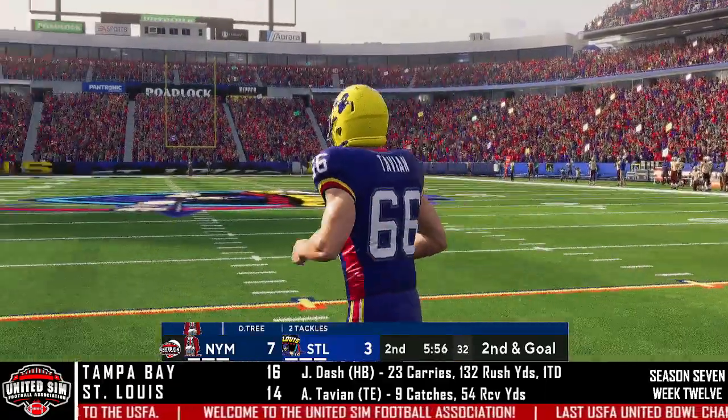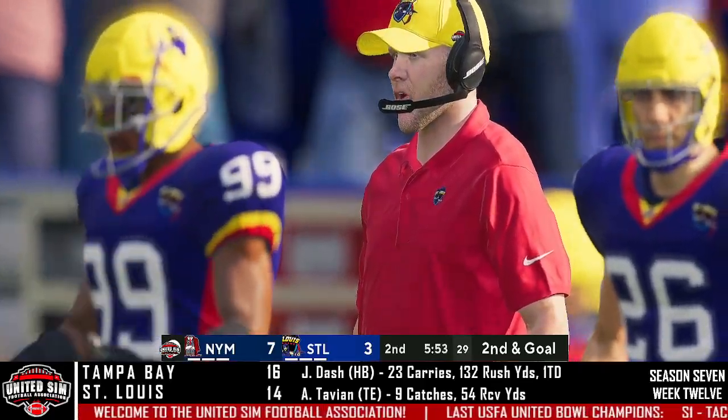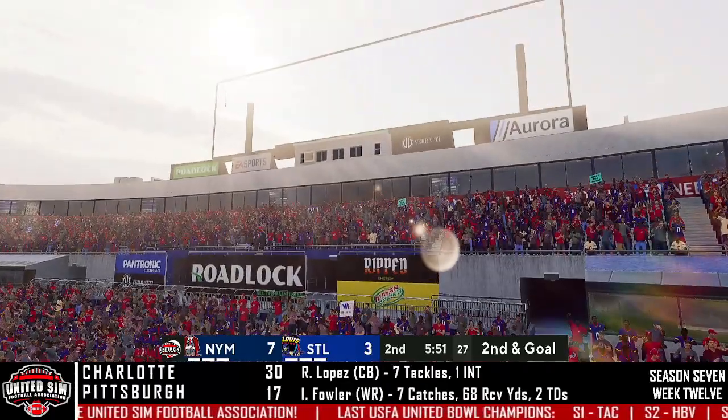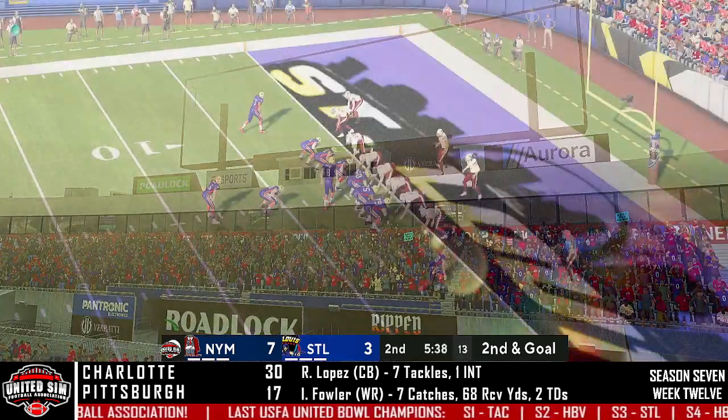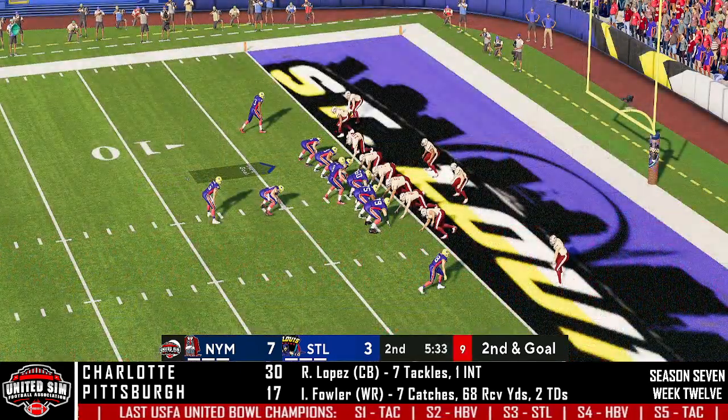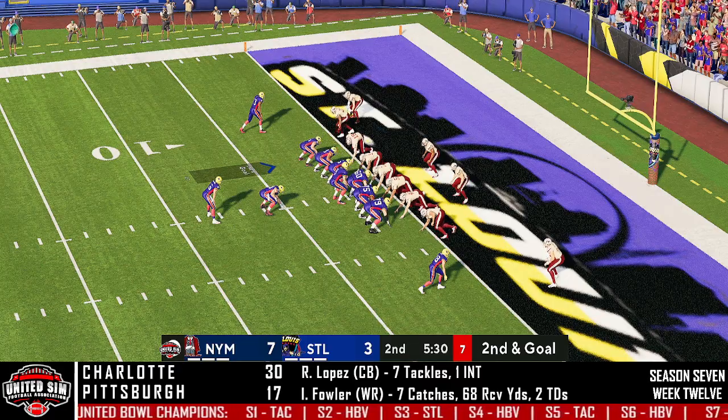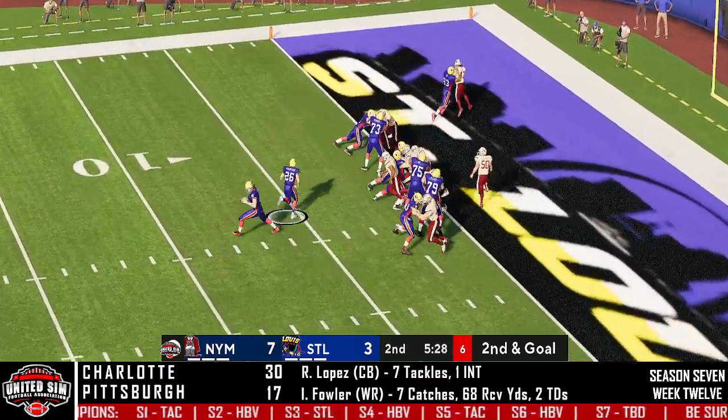Let me know how I'm doing with these jerseys as well. I think we're doing pretty good with them. There's still a lot of work to do with these numbers and stuff, but overall, can't be mad at the progress.